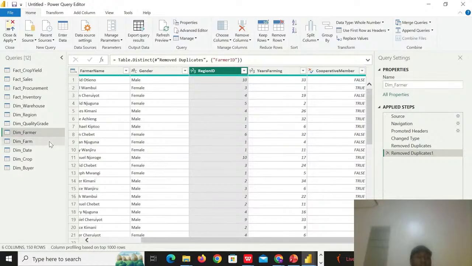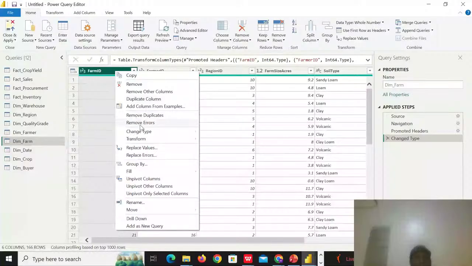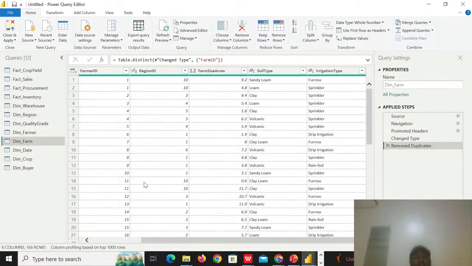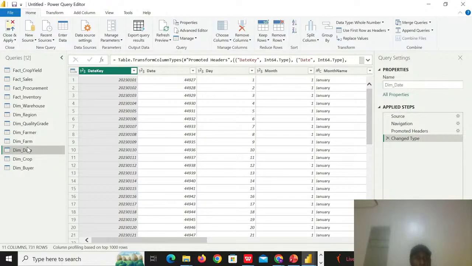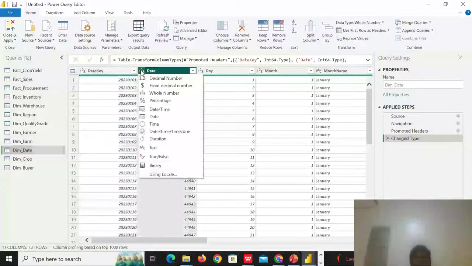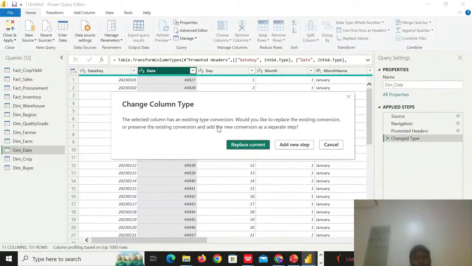Numeric. And then come to farm. Farm ID is the primary key, so highlight it and then come to remove duplicates. Data type, I think data type is okay. Irrigation type and so forth. Date. Now for date, we have the date key, so this one we're going to leave the way it is. But here you see the date is not in the right date format, so you'll have to come and change it to the date data type. Yes, so come to replace current.